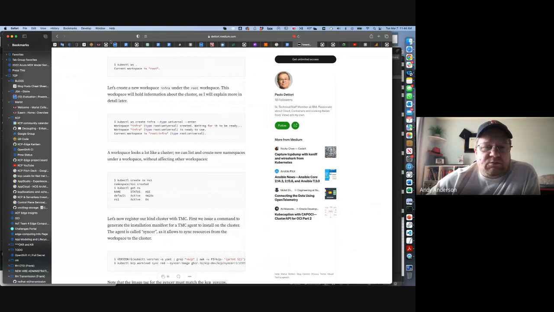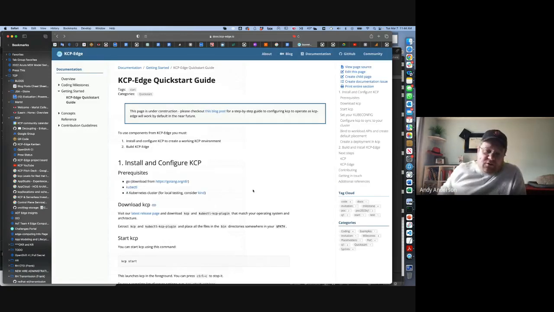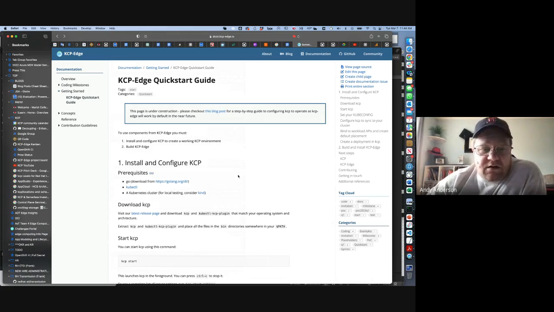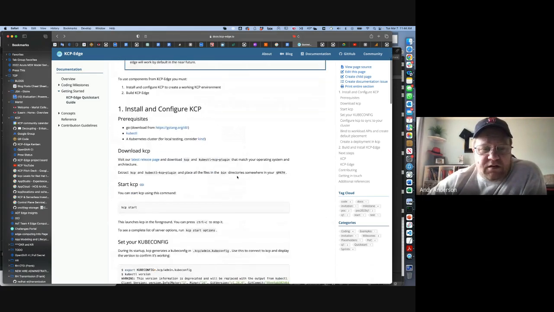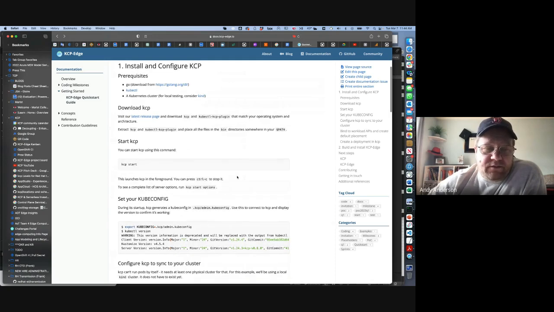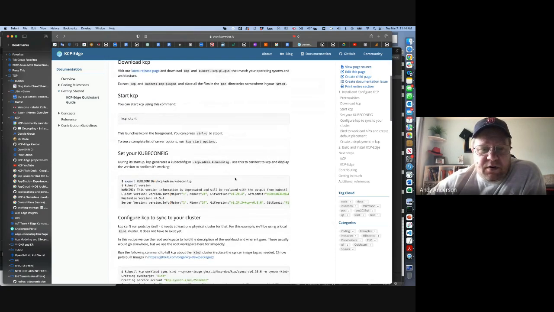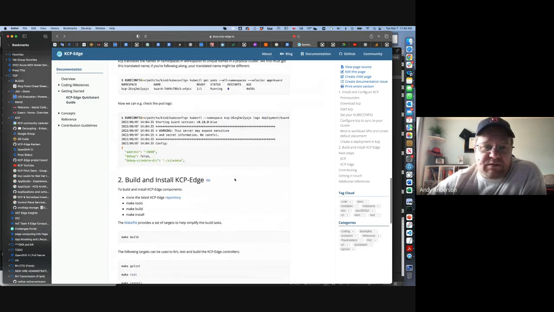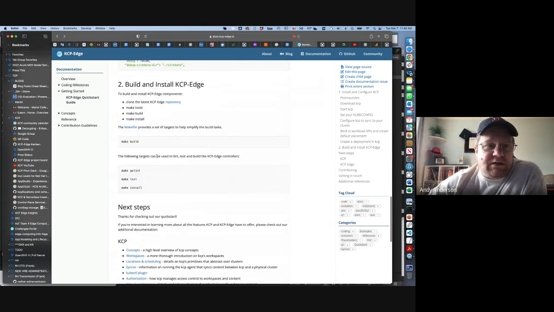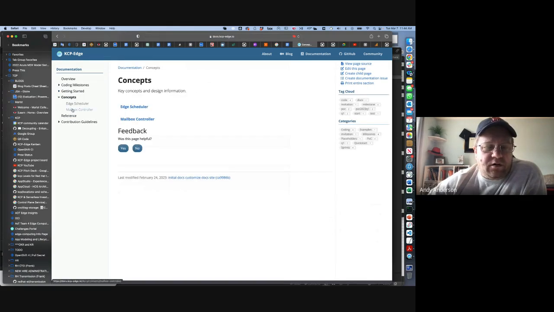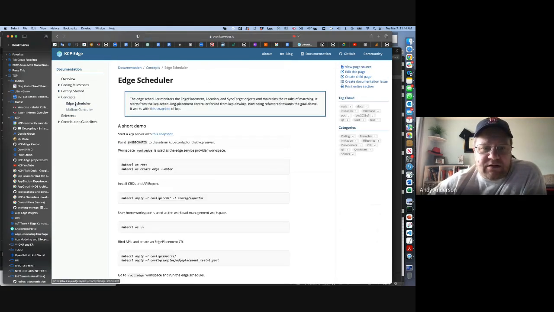And so we'll be taking that in the next week or so and configuring it into something that looks more like markdown. In doing so, it mimics a lot of what the KCP quick start looks like at this point. But we need to add on to that, of course, what is specific to KCP Edge, and then we get into the weeds here. So some of the areas where we're experimenting is in the Edge scheduler.